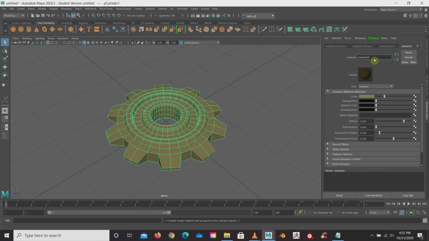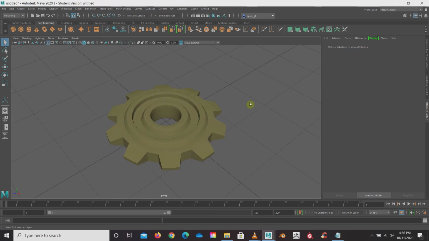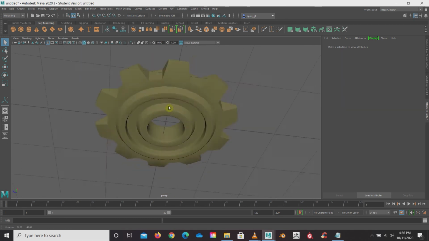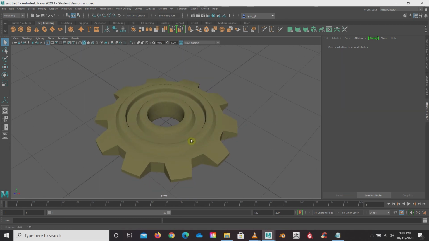Click in the shader name box and give it a name, like gear color or any other name of your choice. That's it, you have successfully modeled a gear using multiple extrusions and repeated commands. Feel free to experiment using the modeling tools to achieve other results. Thank you.